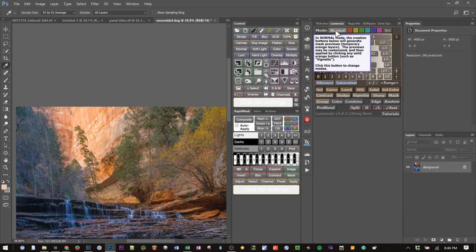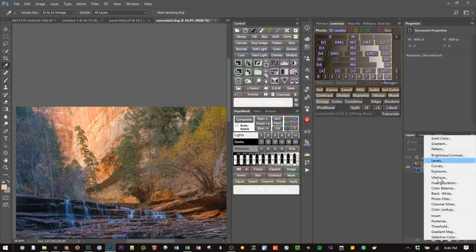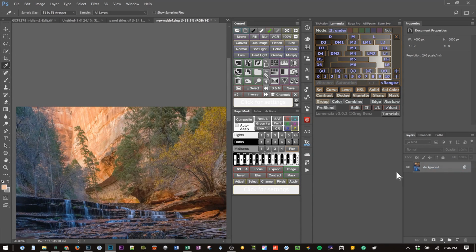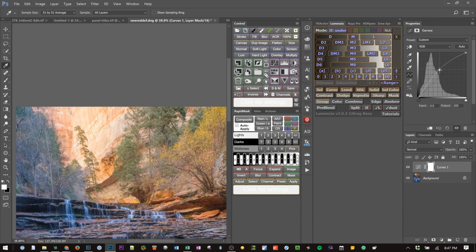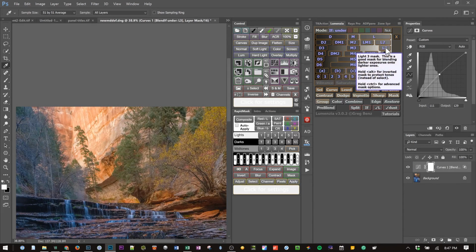If I click on the mode button where it says normal and switch to if under. So with BlendIf you need something to start with, so I will create a curves layer and make a basic adjustment to brighten that up, and then I can click lights 3 and you can see the BlendIf was applied to the lights 3.